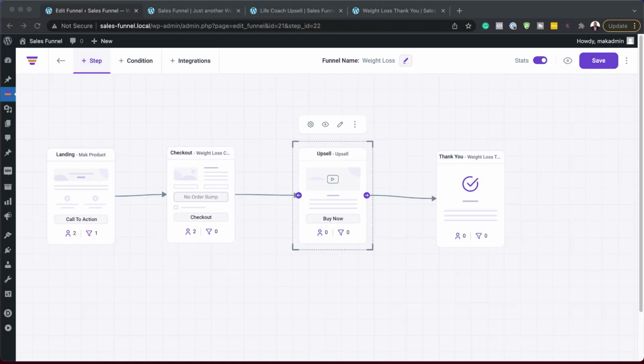In today's video, I'm going to show you step by step how to create a sales funnel from scratch. So this is how it's going to look. We're going to have our landing page. It's going to go to the checkout page, upsell, and then thank you page. Now, let me show you what the pages look like.